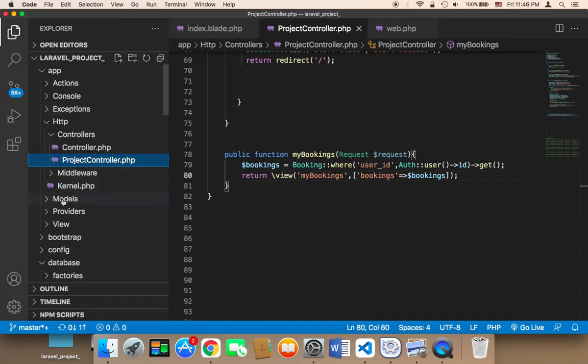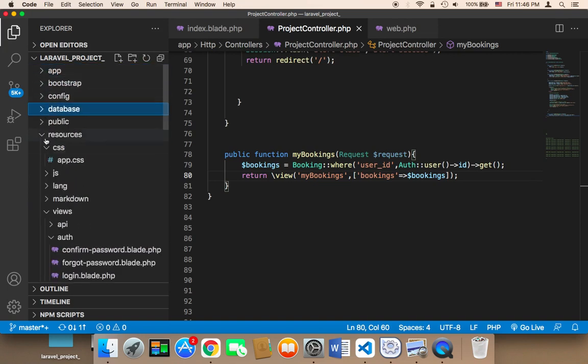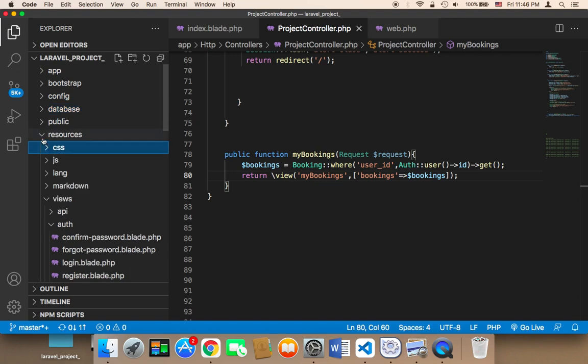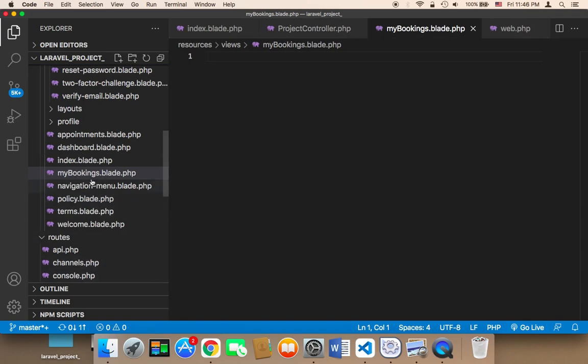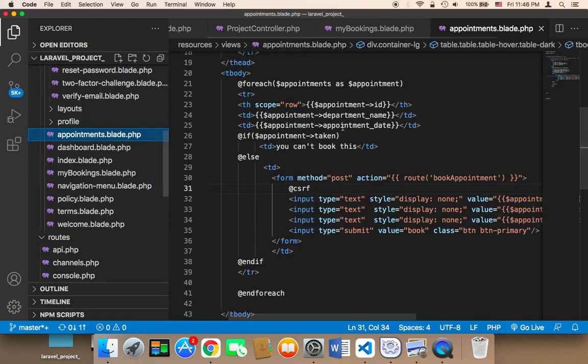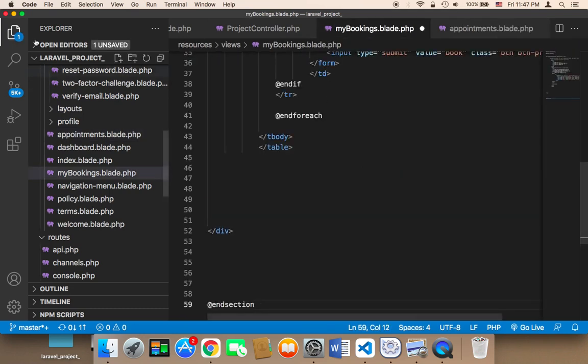Now we need to create the bookings view. In the views, let me close all of these. Here in the views, I'm going to create a new file and name it bookings.blade.php. And we need to add code to it. The code is going to be very similar to the appointments, because I'm going to display the bookings in a table. So I'm going to copy the code from the appointments and paste it in the bookings. But we need to change a few things.